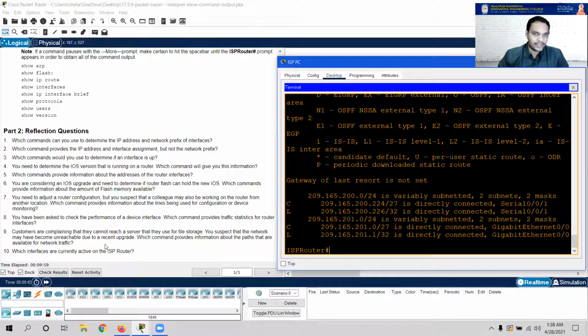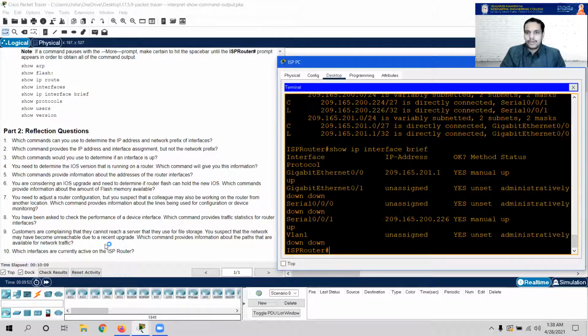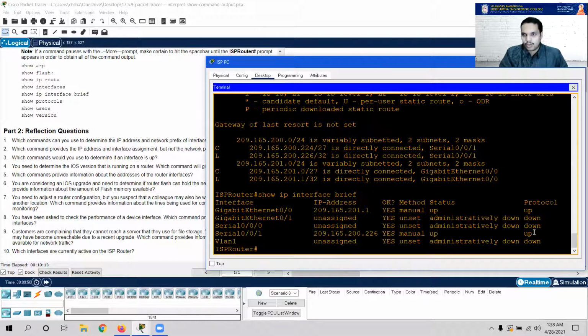For the last question, which interfaces are currently active? I can just do this: show IP interface brief. If I type that in, it gives me a very good answer. If you can see here, it says there are only 2 interfaces that are up. One is gigabit 0/0, and the other one is serial interface 0/0/1. The remaining two are not set up.